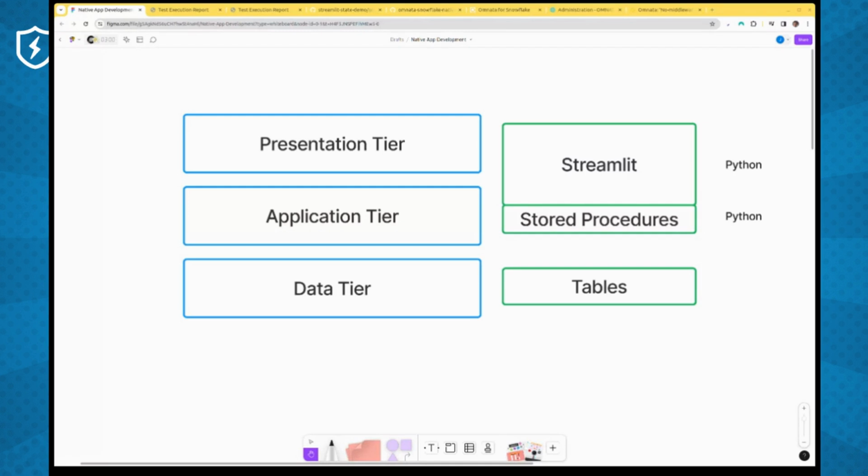Then you've got the application tier, which is typically your API layer in a typical app. In the case of Snowflake, it's mostly stored procs. And then presentation is kind of chosen for you, really. Snowflake have chosen Streamlit as the presentation layer for native apps.